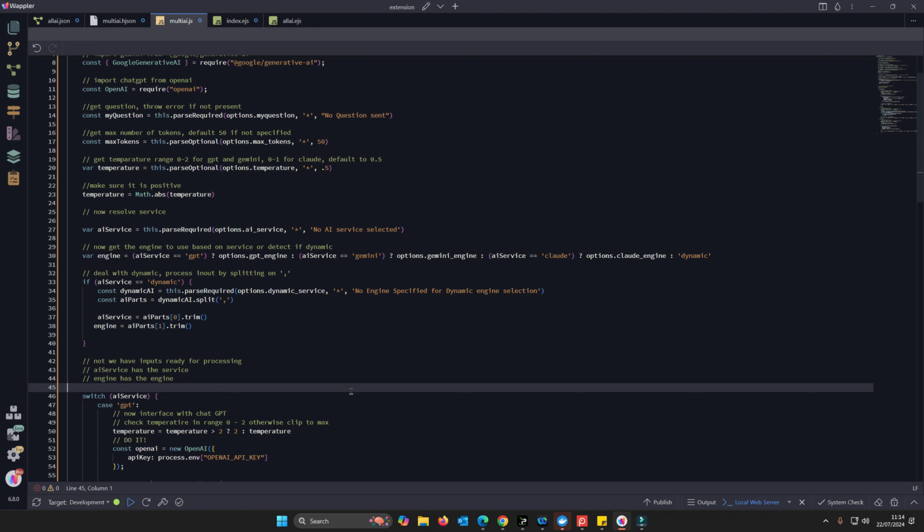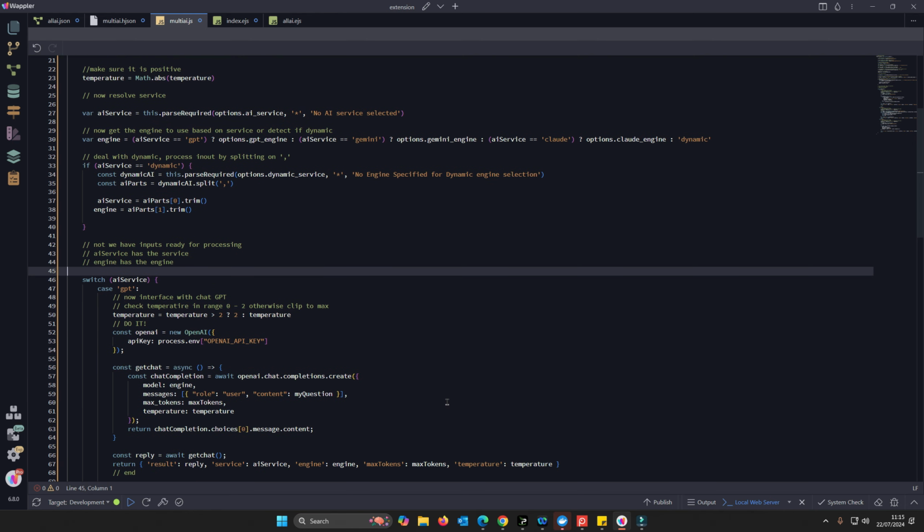The AI service will either be GPT, Gemini, Claude, or Dynamic. The engine that's going to be used within them will be set within the variable engine. And we obviously know we've got our temperature, we've got our max tokens, and we've got our question. So we're then going to just use a simple switch on AI service, and we're going to process it depending on which service has been set.